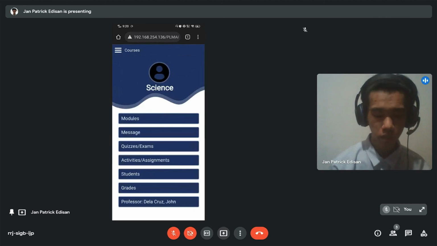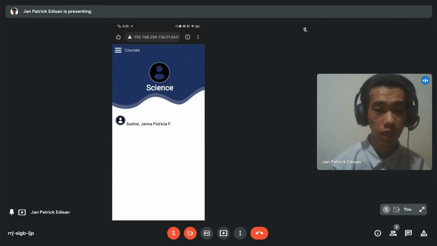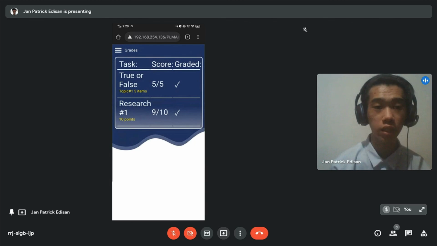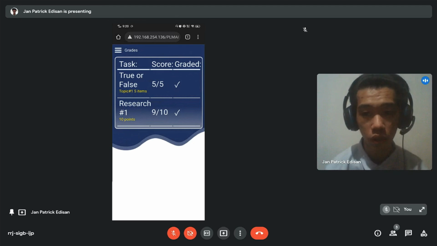The students can also display the class list. So only one student has joined the class. And the grades will display if an activity or an assignment has been graded, and it will show the score of your activity or assignment.